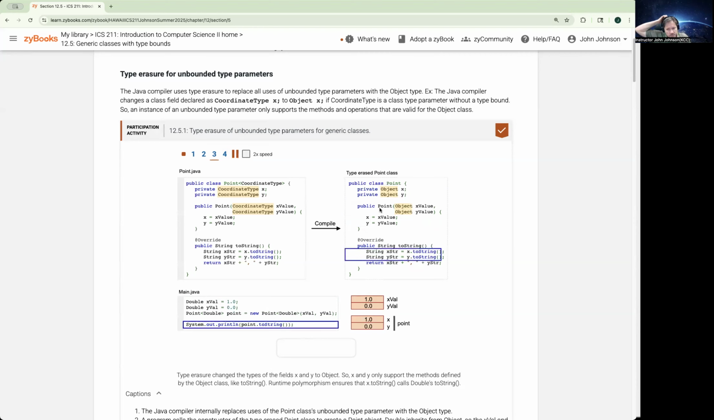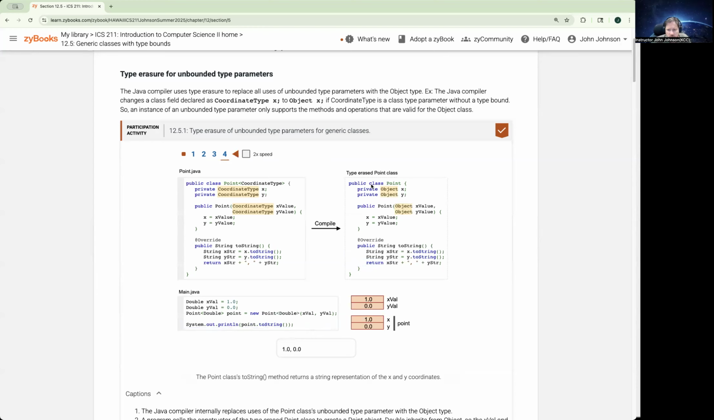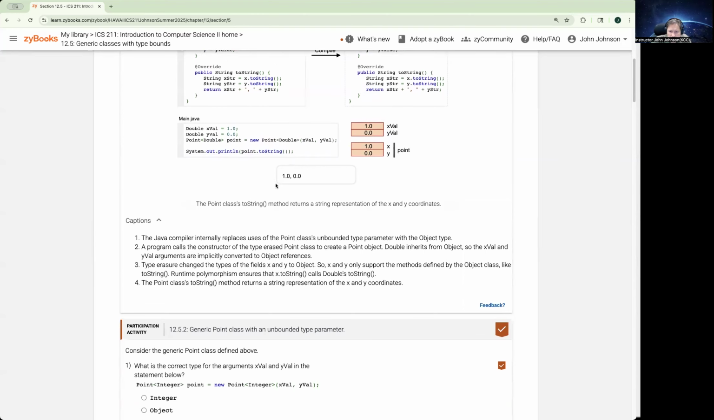Then type erasure changes the types of fields X and Y to object. So X and Y only support the methods defined by the object class, like toString. And runtime polymorphism ensures that the X.toString call calls Double's toString. And in our last step here, the Point class's toString method returns a string representation of the X and Y coordinates. So this is as we expected. We talked about this earlier when we were talking about type erasure in methods.